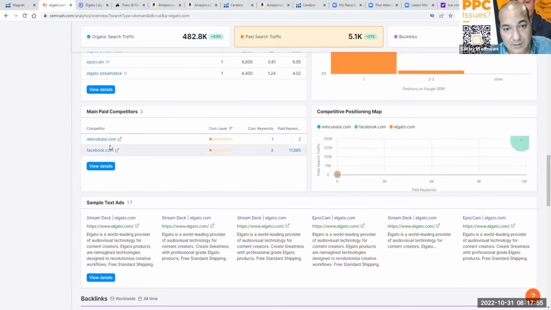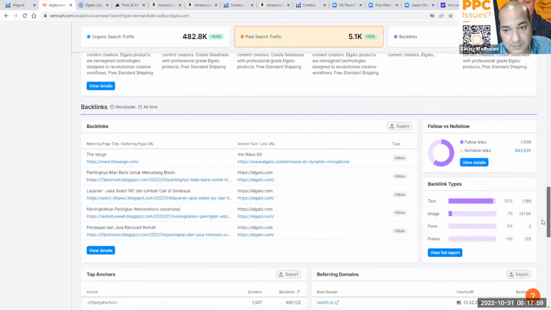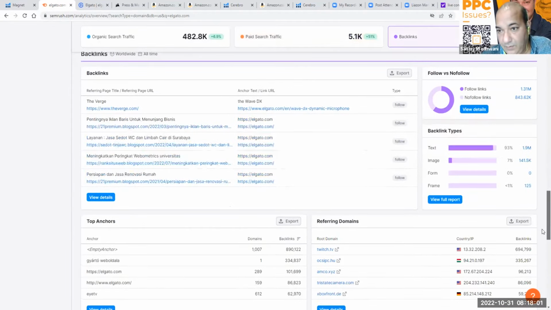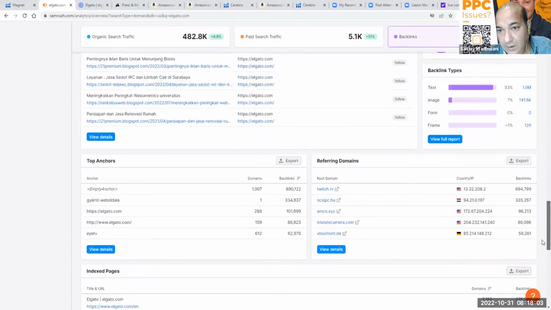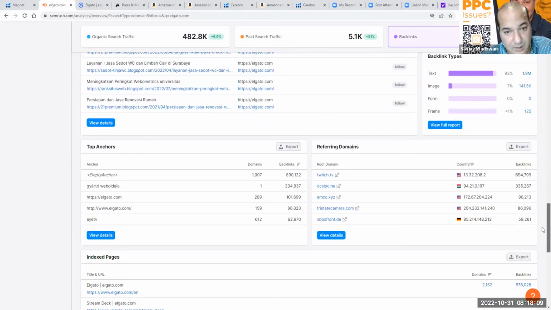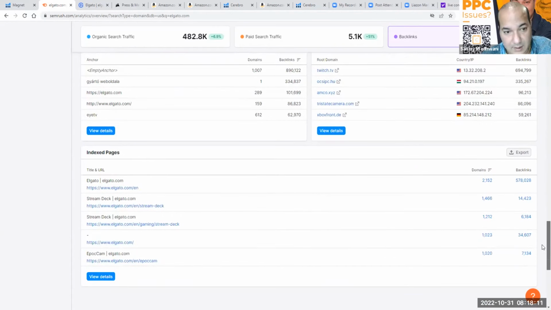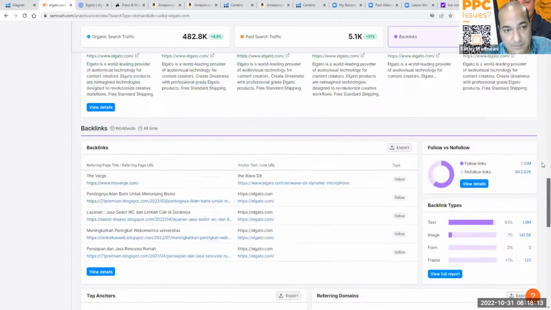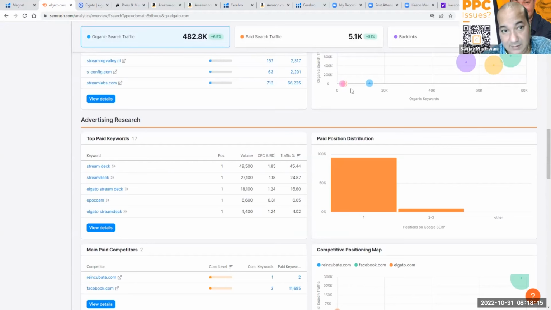And these are the two competitors, I believe. Let's see. These are the backlinks. This is what they're targeting. And it really takes a lot. But organic search volume to be that much, that is really, really amazing.